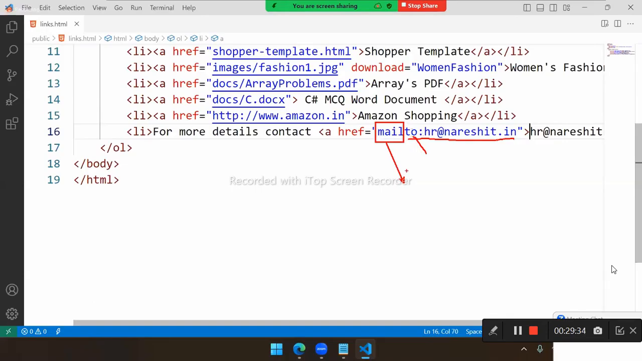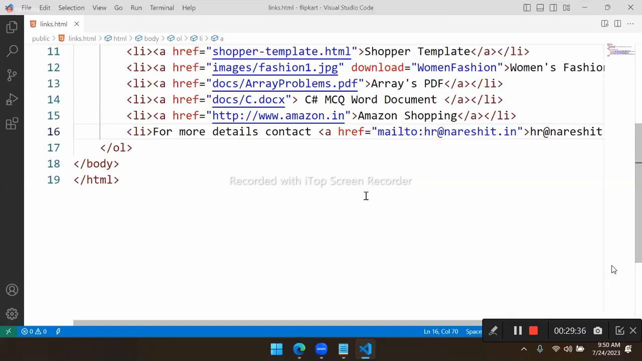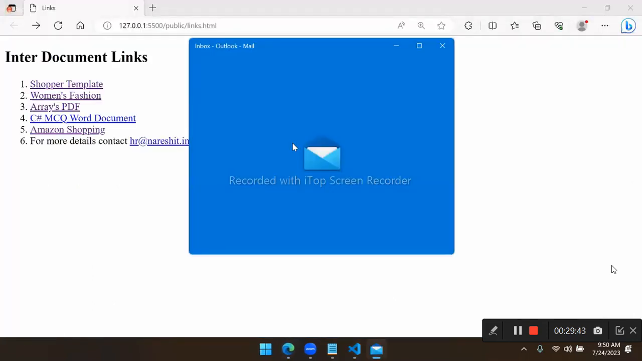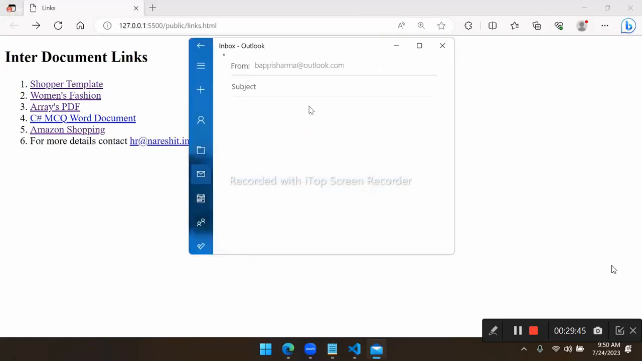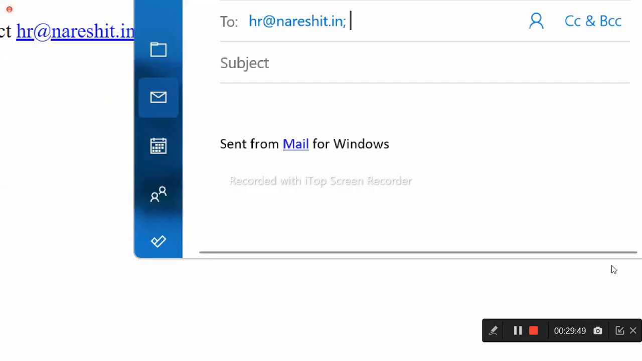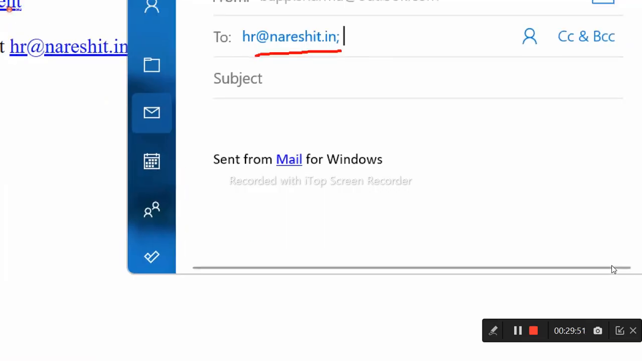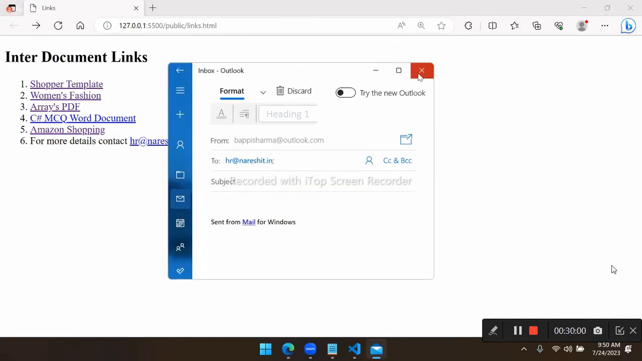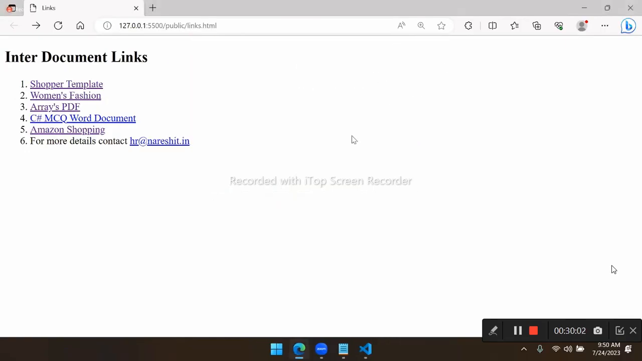Now see what will happen. When I save this and when the user clicks on this word, automatically an email app will open. In that it will put everything there. That means it is going to set the to address there. We just have to write the subject and message and send. It opens an email app for you, and through that email app, it will automatically log in.